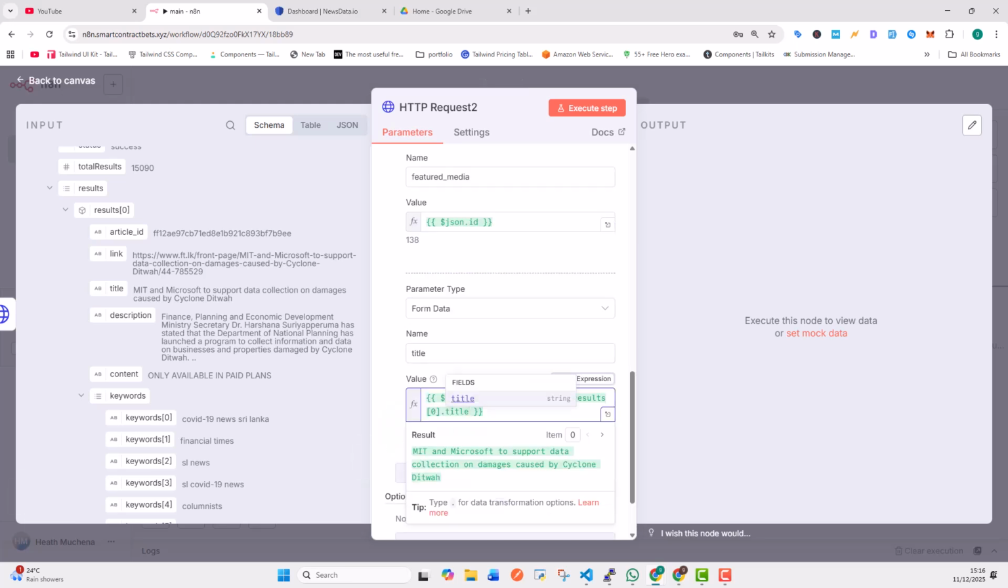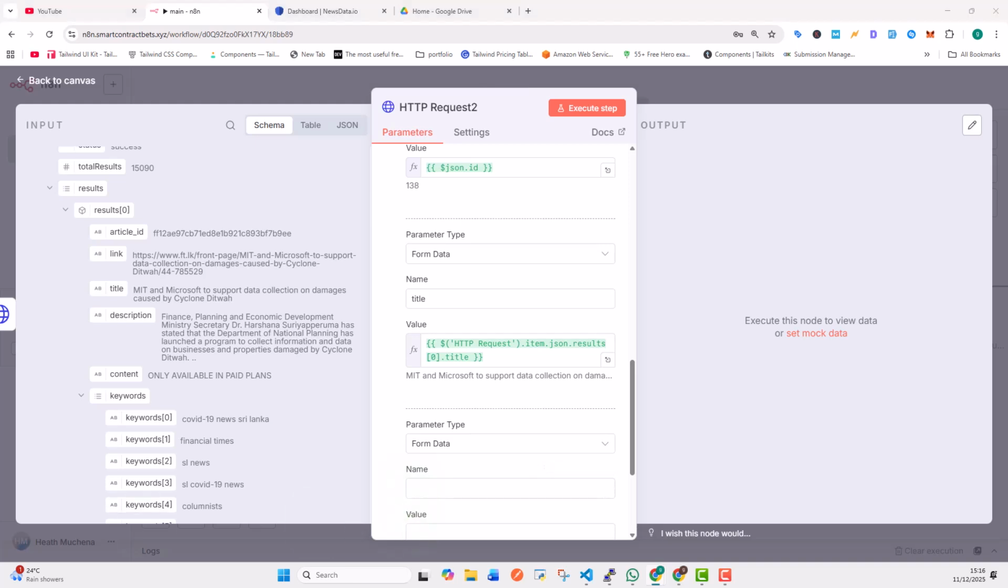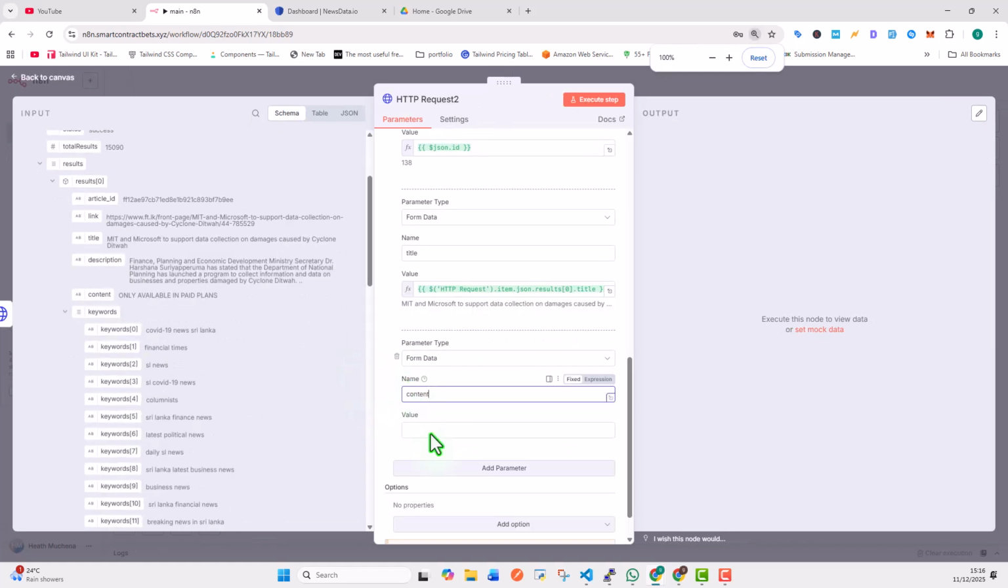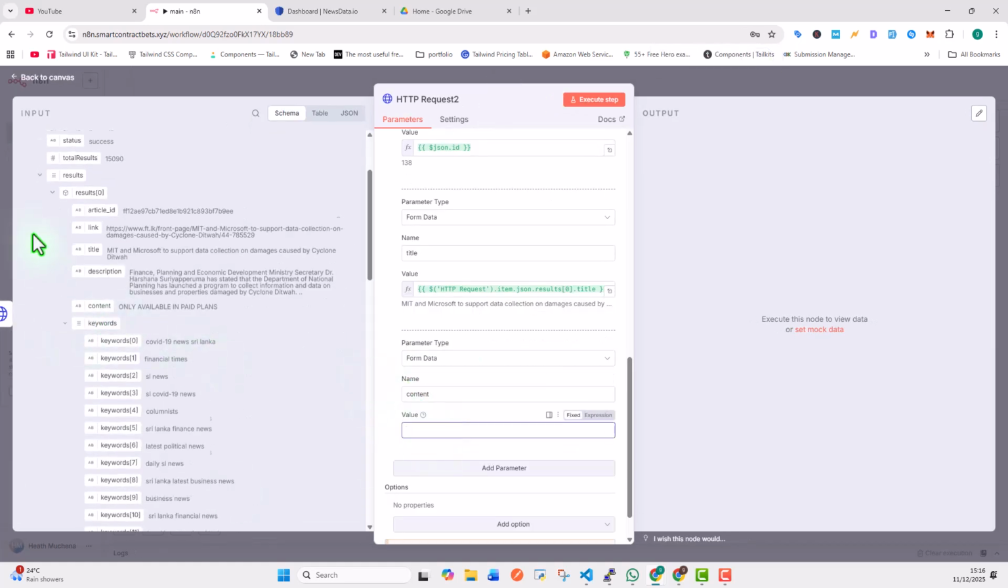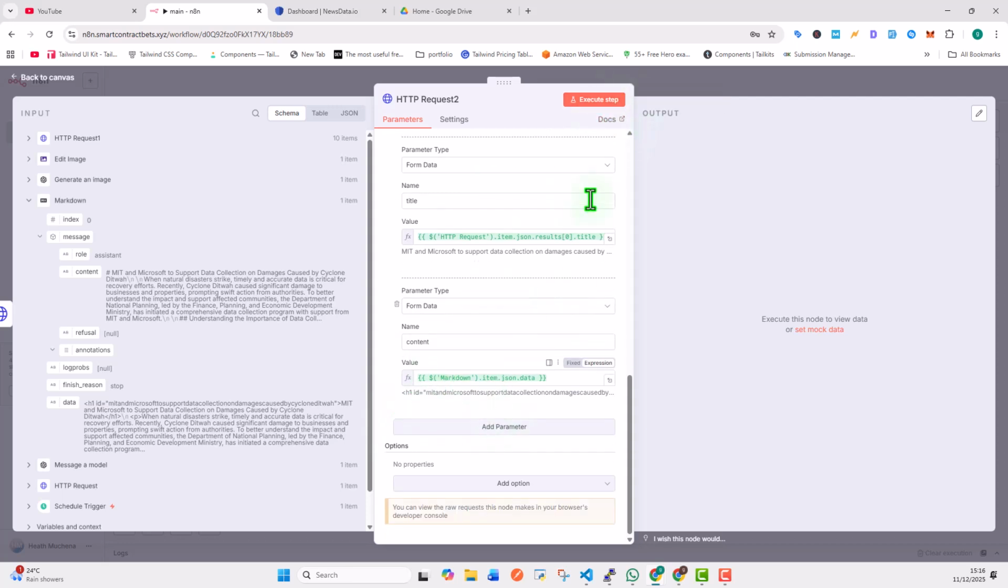And then another thing that we want to add is now the content. So I'm going to add another parameter, and we are going to call this one content. The value for this content is going to be the one returned from our markdown. So remember, we have this content which is in markdown, but then we have this data which is the HTML version. So that's the one that we want to post. All right, so I'm going to execute this and see what happens.